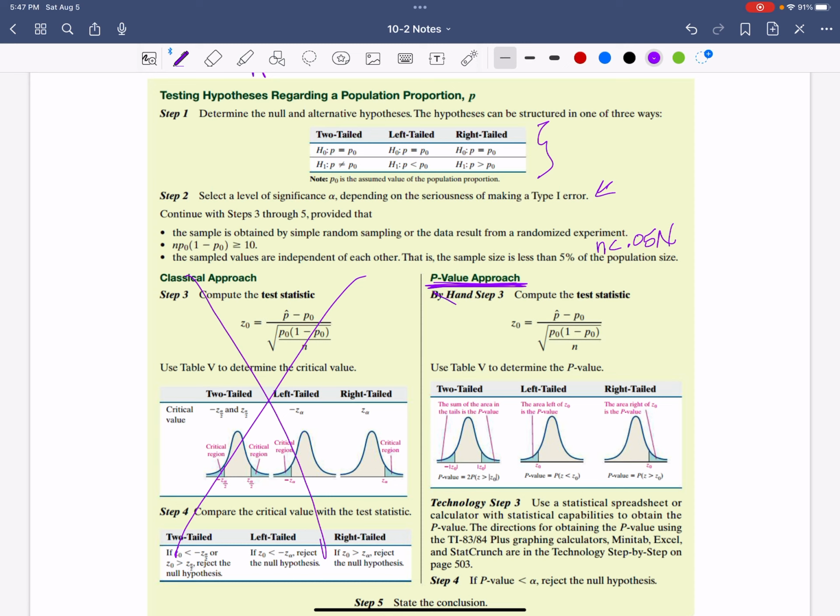Now, we are not doing this by hand. We are actually starting here at step 3, because this is the by hand step 3 or the technology approach, which is what we're going to do with StatCrunch. All right. And that's how we're going to lay this out. So with that technology step 3, and then this is the real deal right here.